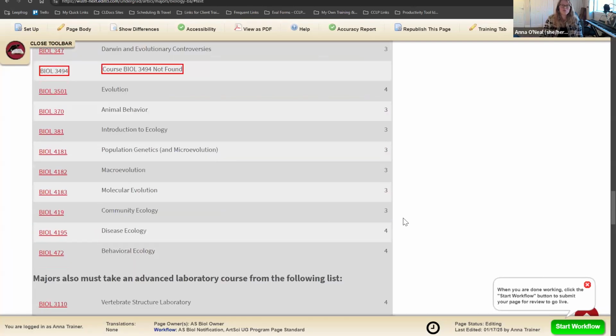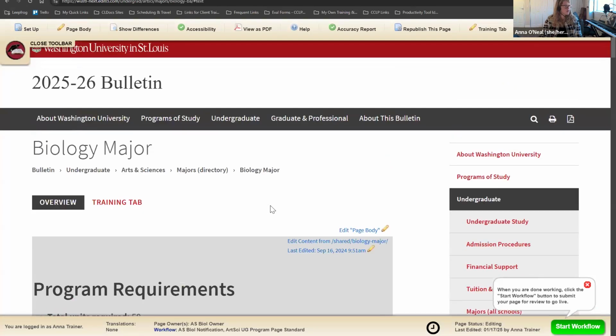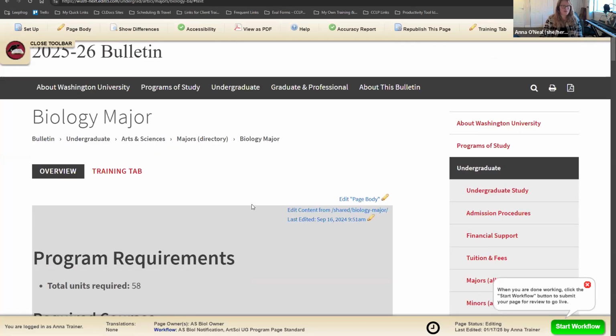Finally, maybe you get word through Workday, the kinks that we're working out here, that now all the data should be good to go for this page. What should you do once you get word that the data is good to go to make it work? You can hit republish this page. Republishing this page just brings in all the fresh data from our SIS.